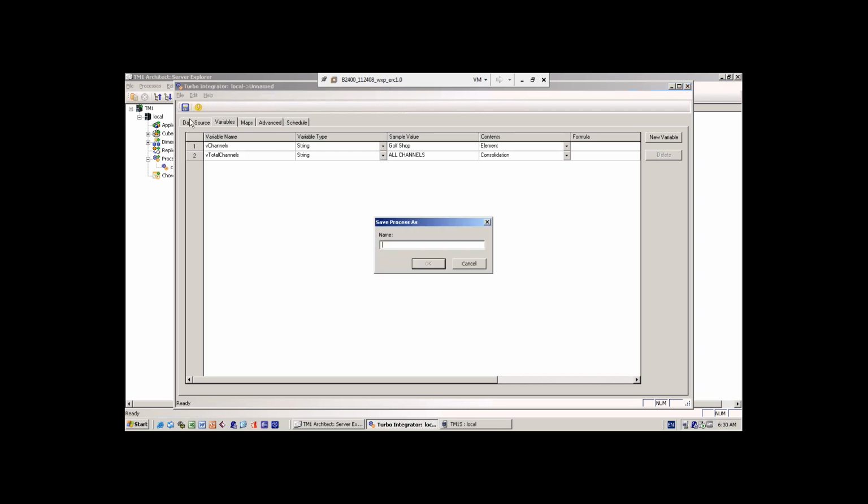So now save this as dimension create, underscore channels. Always follow this naming convention. If you are creating a dimension, follow this: dimension underscore create, then the dimension name. And if you are loading a cube, just say cube load, the cube name, or data load. So this is the standard naming convention we use.